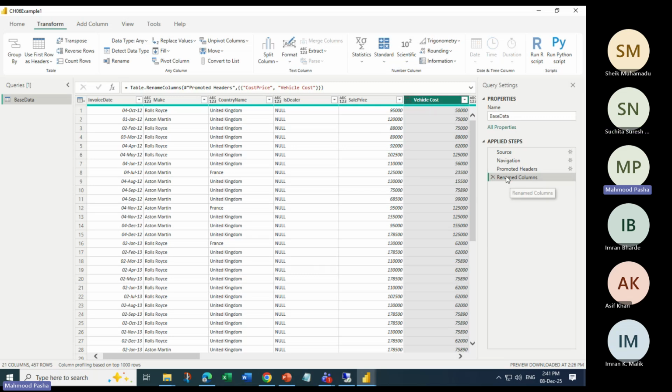I will tell you why you are getting that error. On the right side, you may have selected a step in between. You are in between, you are not at the last step. Cancel that first. Which step is highlighted in your computer?